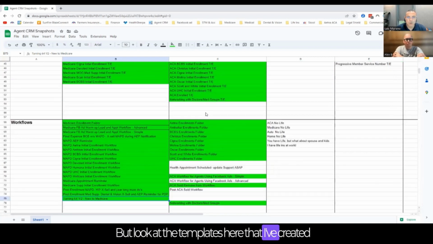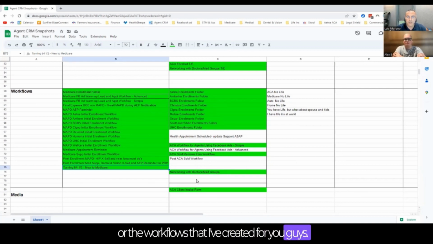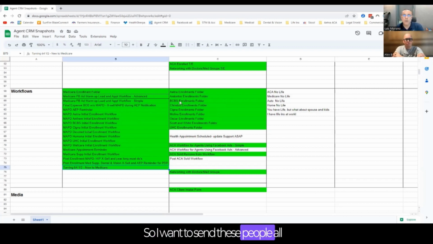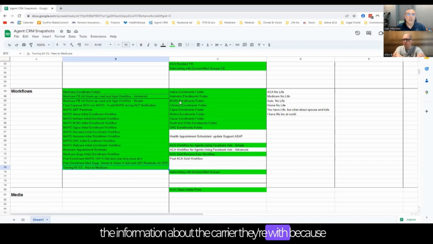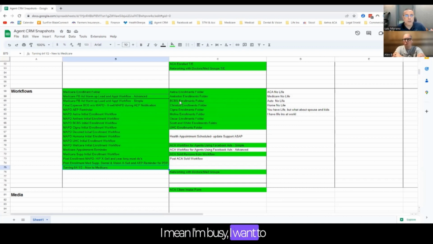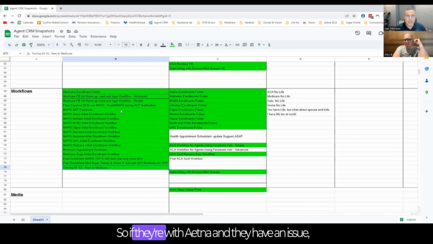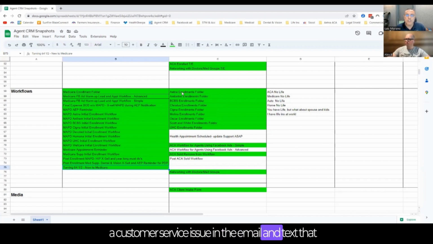But look at the templates here that I've created, or the workflows that I've created for you guys. So I've got, again, all the carriers. So I want to send these people all the information about the carrier they're with, because I don't want them calling me. I mean, I'm busy. I want to sell. Right. I don't want a service. So if they're with Aetna and they have an issue, a customer service issue, in the email and text that they get their phone number, they get the website for them, they get the information on how to download the app for their phone, they get the provider search, and they get the formulary. I'm trying to keep these people from sucking up all of my time. So that I have that here.